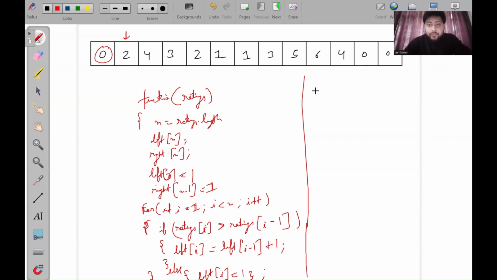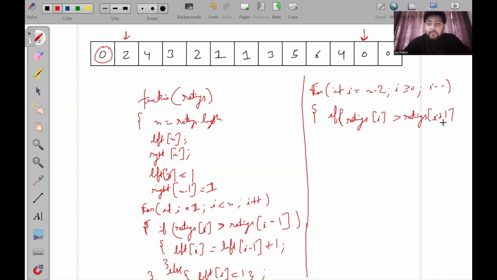And what we will do? We will start traversing from the second element at the last, for int i equal to n minus 2, i greater than or equal to 0, and i minus minus. After that, we will check whether ratings of i is greater than ratings of i plus 1.